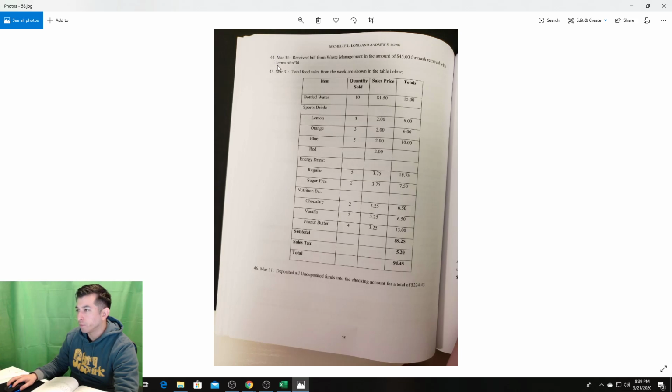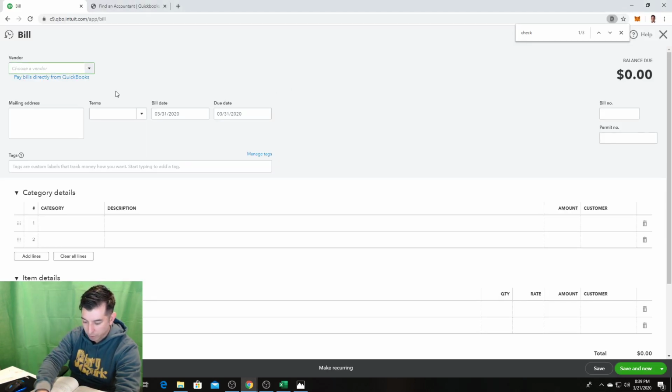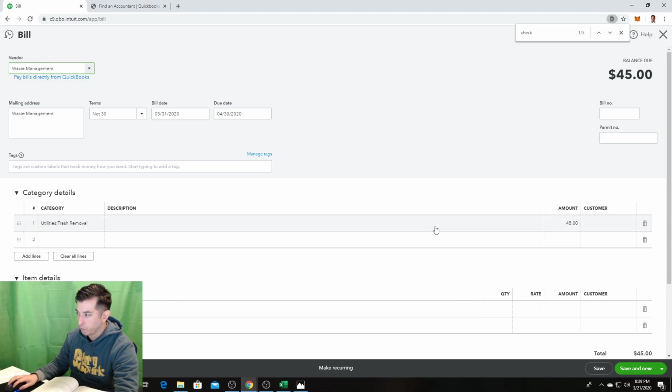transaction number 44. March 31st, received bill from Waste Management in the amount of $45 for trash removal with terms net 30. So we're going to have to do Waste Management for vendor, terms net 30, bill date March 31st, trash removal, amount is $45. Save and close.